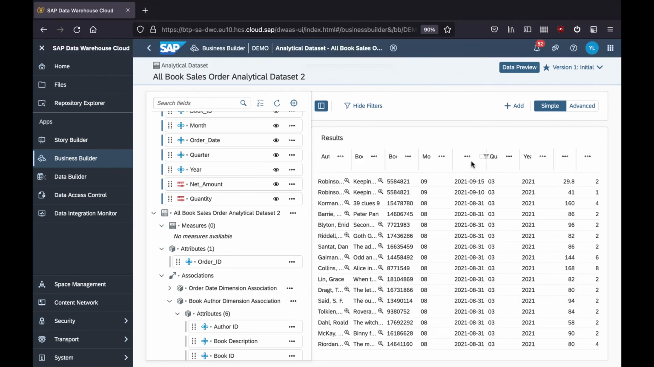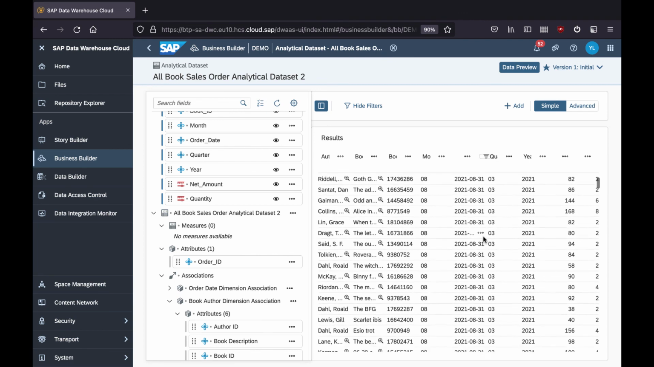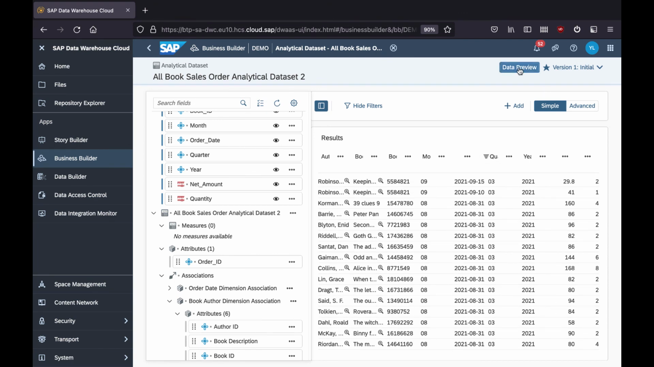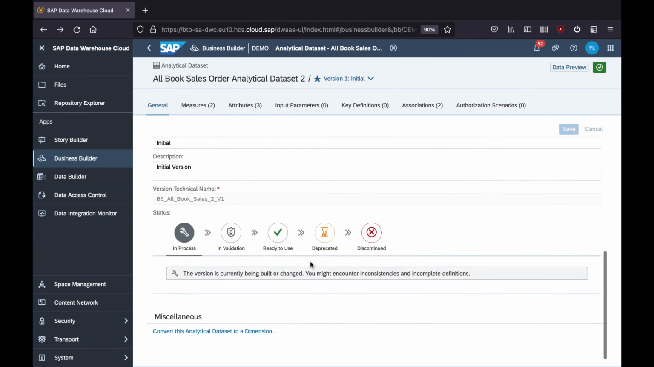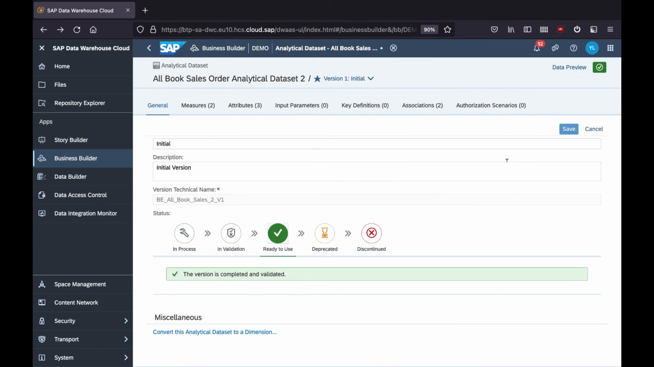I just sort the order by the order date. Now all looks good to me. I think it's a good model. And now let's mark the status as ready to use and click save.